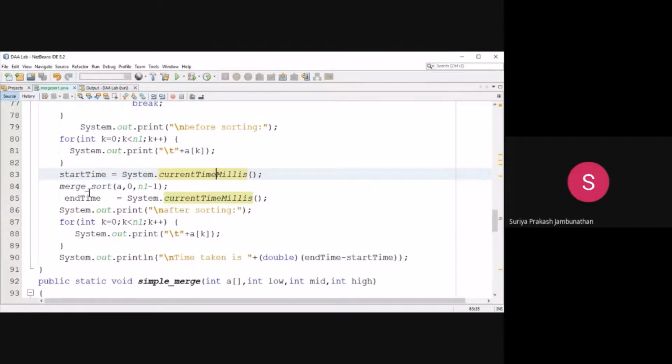Okay. Now the end time is the ending time for the particular program. Here, the difference between the start time and end time will be taken, and that will be the total time taken. After sorting, we are displaying the A value. Before sorting, the A value will be the unsorted values. The values stored in array A will be unsorted. After merge sort, whatever values are stored in array A will be the sorted values. We can get the outputs in incremental order. Now we are done with this part.